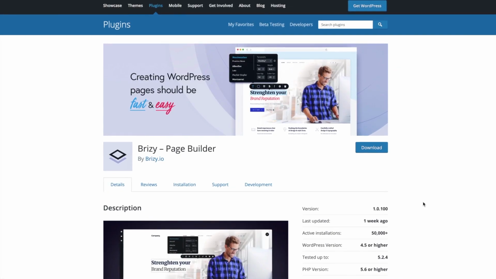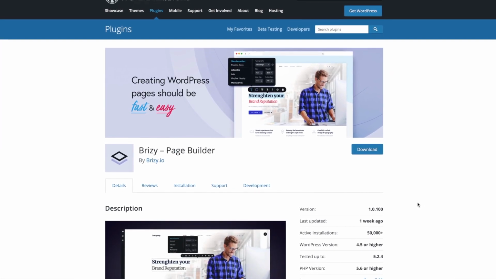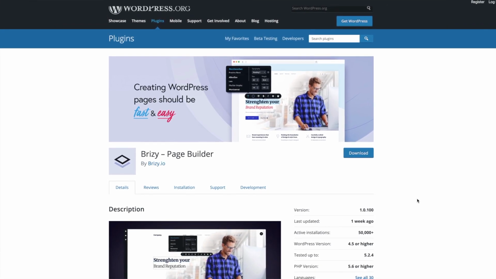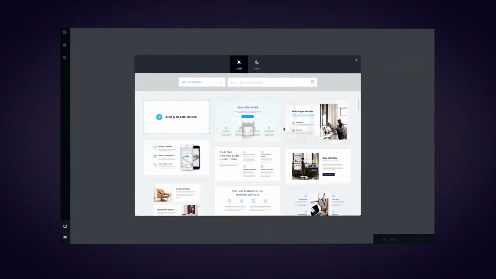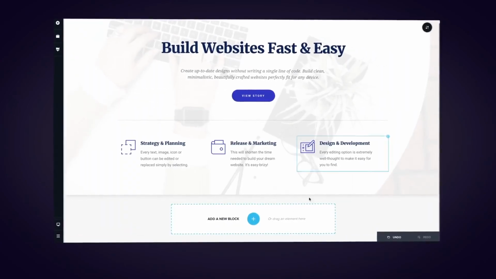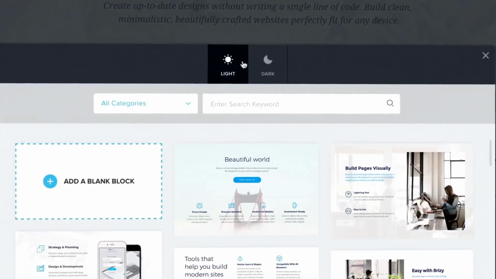Brizy was a free WordPress plugin, and it was on the WordPress repository. In fact, it still is. You can go there, download it if you're a WordPress user, and try it out. The Pro version adds the obligatory Pro features, such as pop-ups or more advanced integrations with third-party tools. And you can also do kind of a theme builder type of thing where you can create your own header or footer using the page builder.